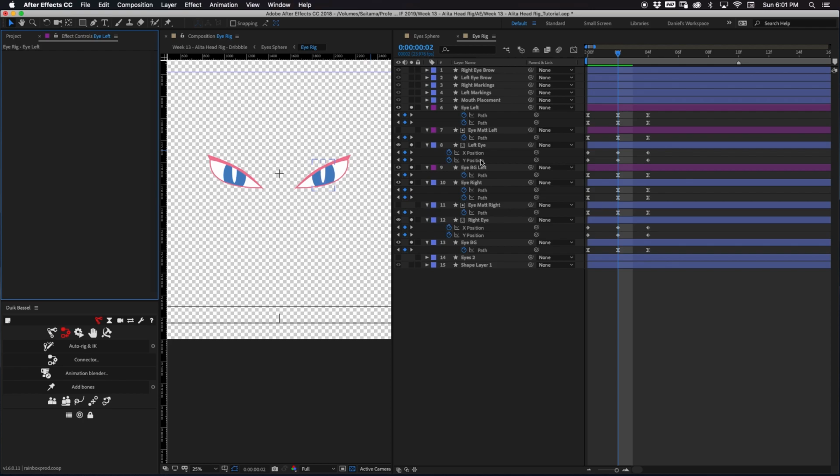So let's start off with the eyes. I think that's the most interesting part. I won't go into all the artwork that I did to make this, it'll take too long, but I'll show you what I did exactly to rig it. So with Duik Bassel, it makes it really easy.